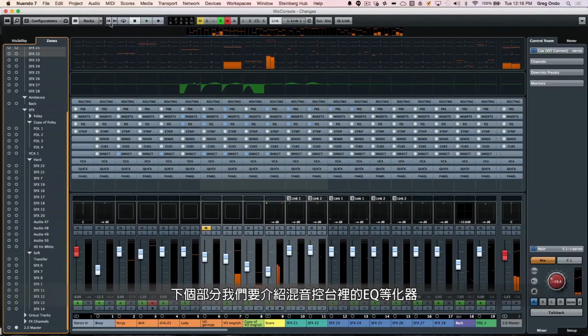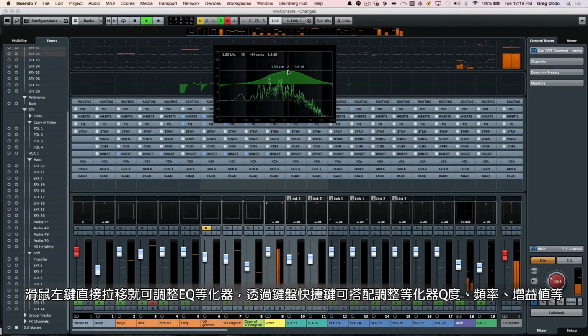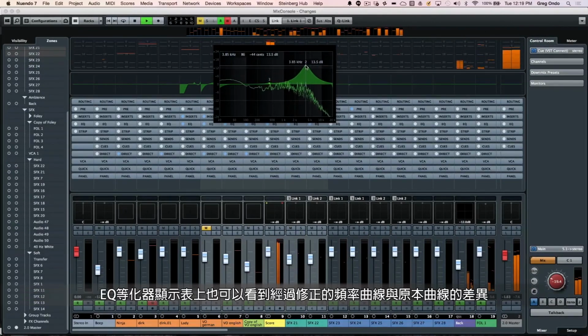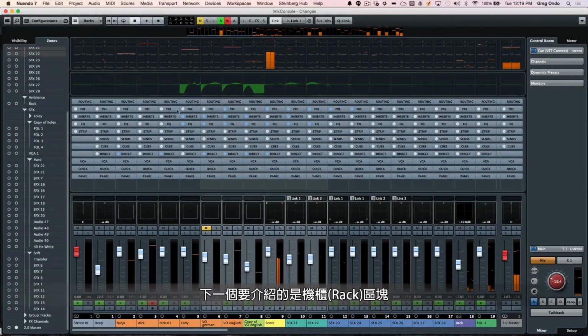The next portion that we're going to have will allow us to see our EQ. So open this up, we can have our EQ window. I could see the frequencies that are present in a particular track. We could adjust a channel EQ, and we could use different keyboard shortcuts to constrain direction on Q, frequency, or gain. And we could actually see the original EQ versus what's been applied with the EQ changes.